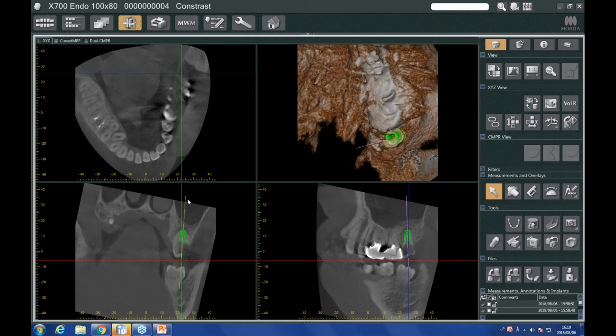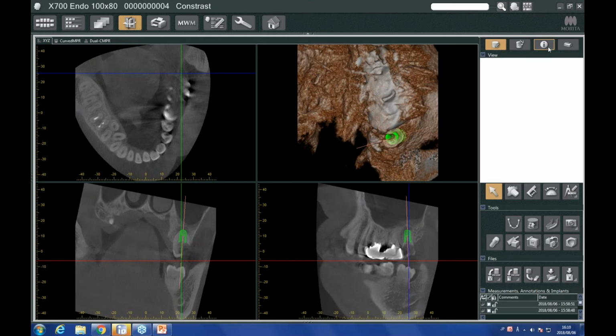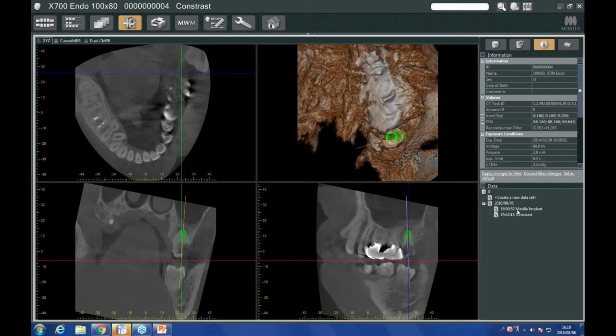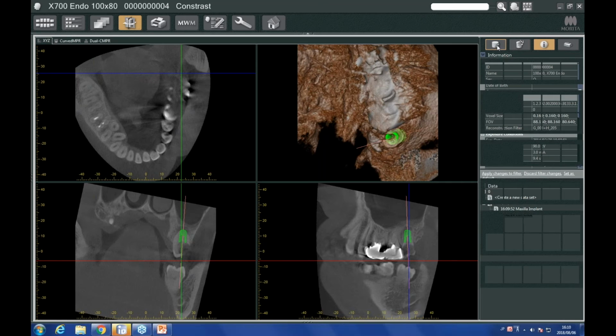Now, once again, if I want to cancel all of these things that I've done, I can, of course, go back to my info panel, and you can see here again, I've got Maxilla implant, which is what I'm looking at right now, and the original contrast adjustment here.